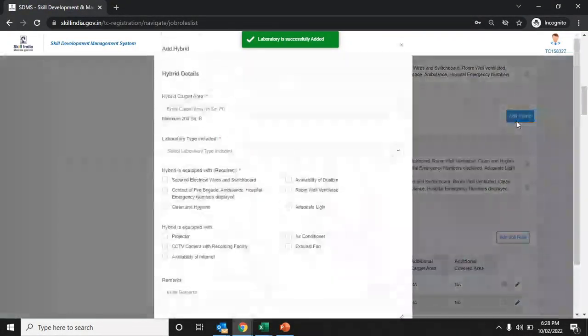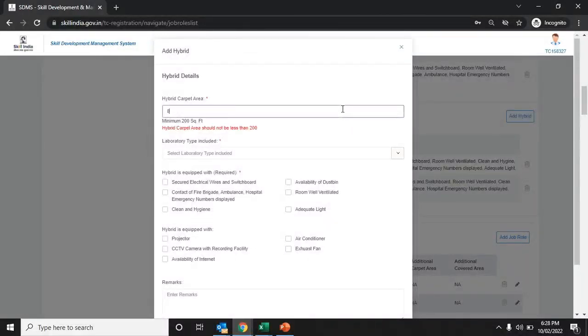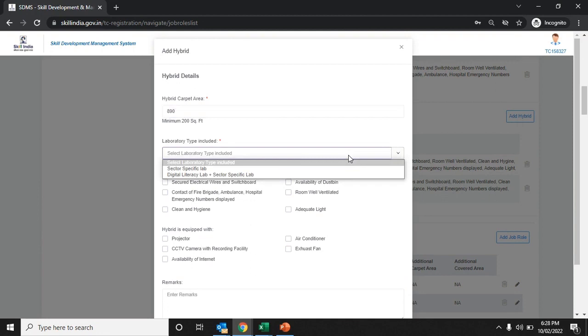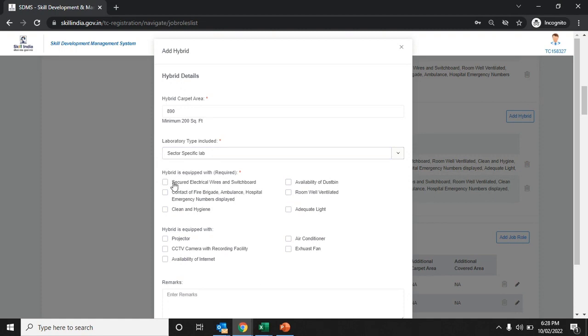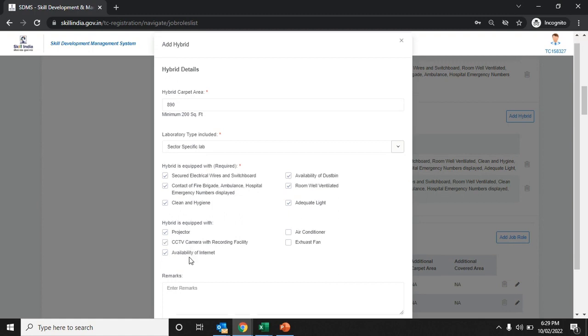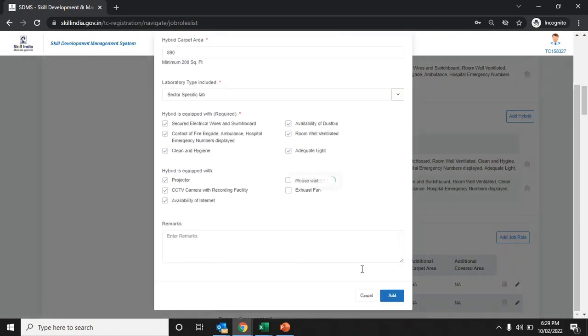For hybrid training centers, you need to enter the hybrid details. If you have any hybrid lab, select from the drop down list whether the lab is sector specific. Click on the hybrid equipment details. Please choose whether the hybrid is equipped with projector, CCTV, air conditioner, or internet, put in the remarks, and click on the add button to add the hybrid details.